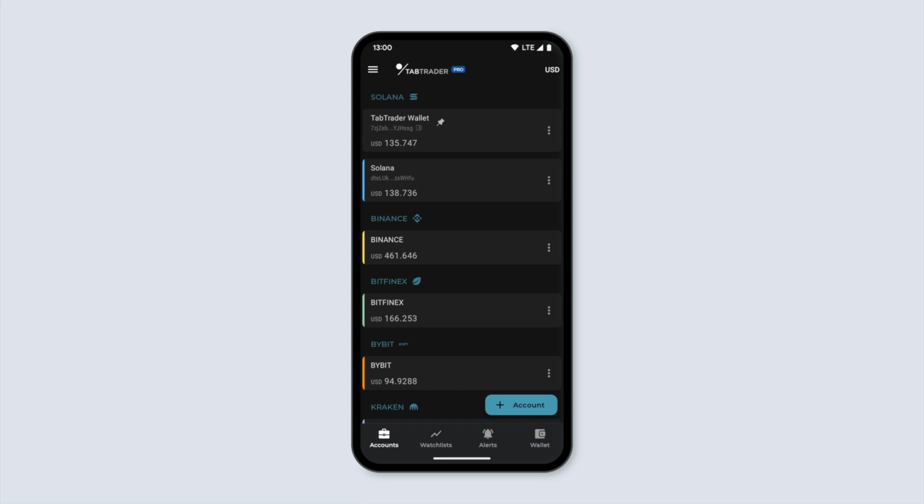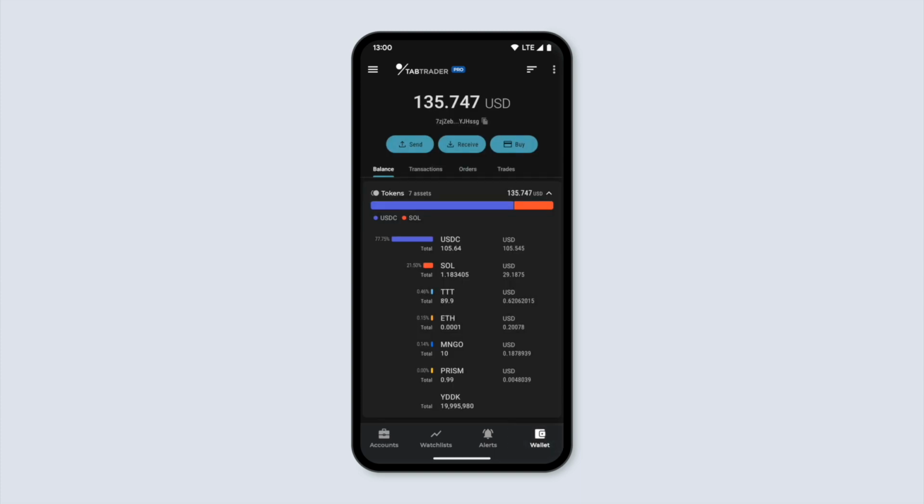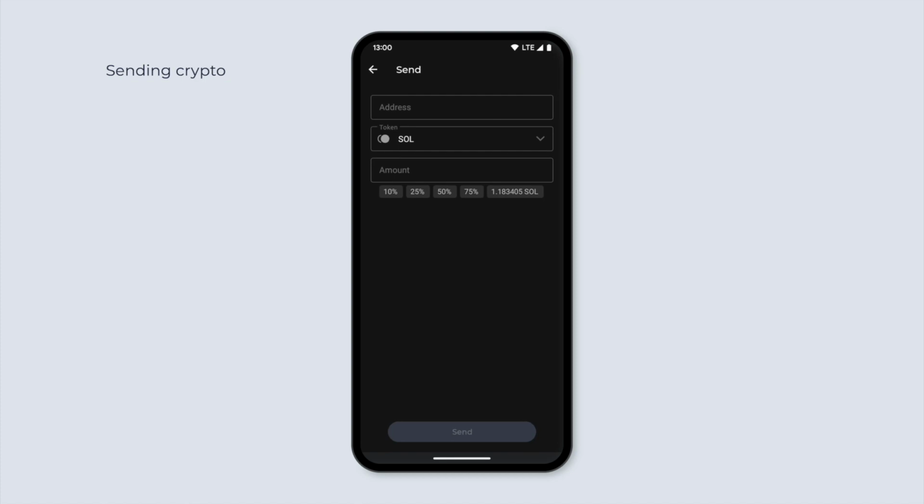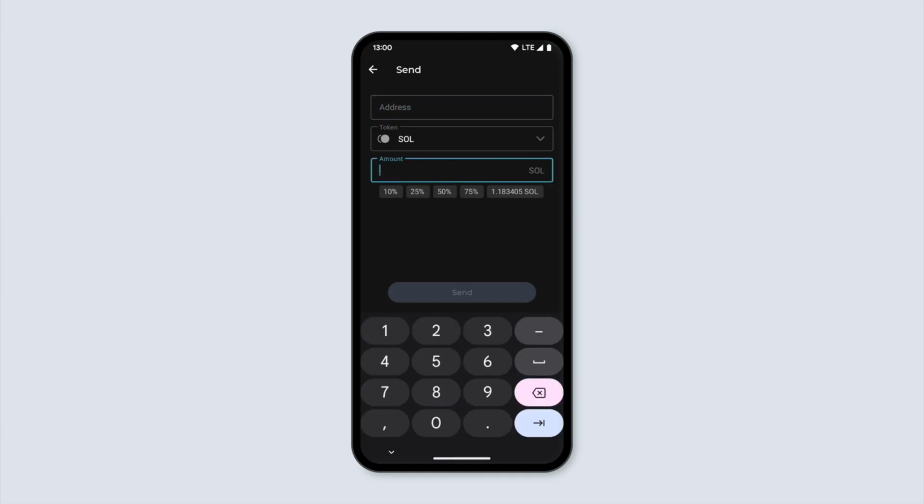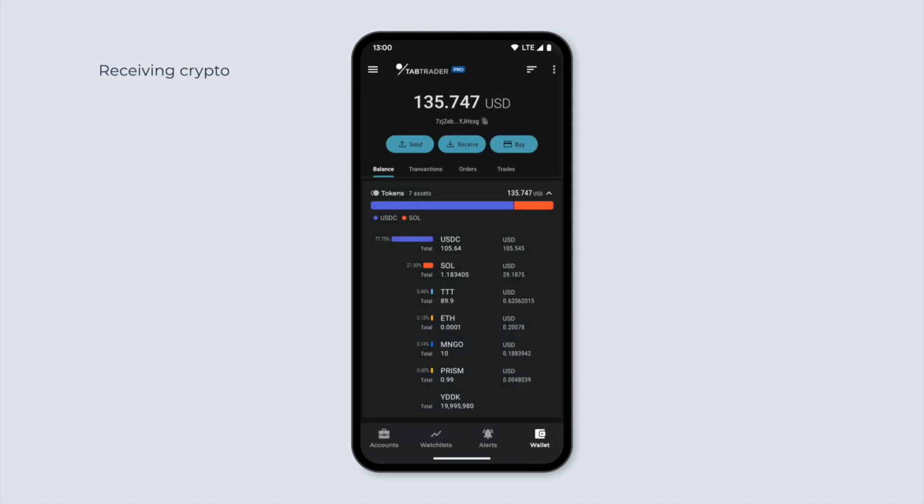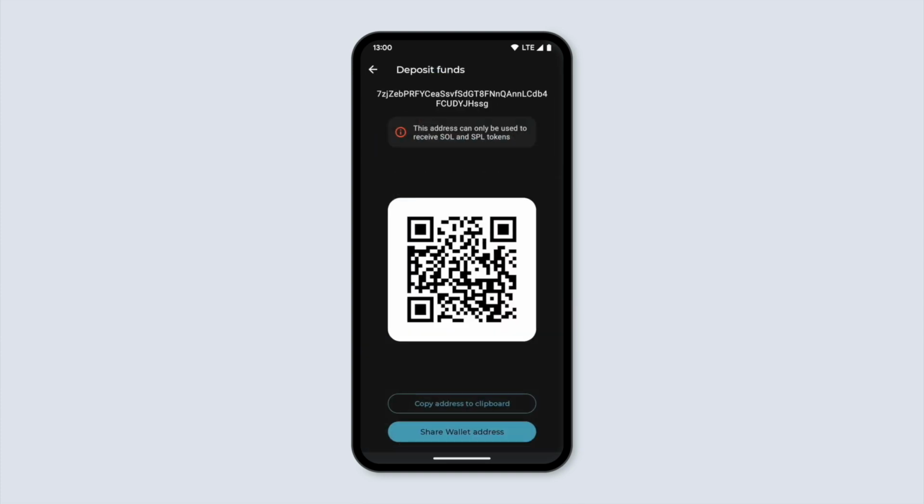To send and receive coins, go to the wallet homepage. Let's first focus on sending. Tap the Send button under your total balance and enter the recipient address. Next, select the desired cryptocurrency, for example SOL, and specify the amount that you want to send. Finally, press the Send button to complete the transaction. To receive coins, you'll need to provide the sender with your wallet's public address. You can find your address and its associated QR code by tapping the Receive button under your total balance.